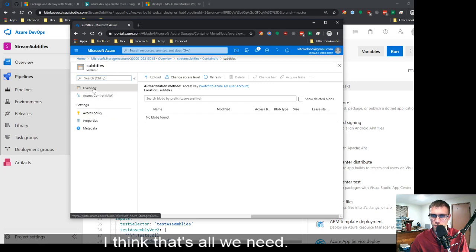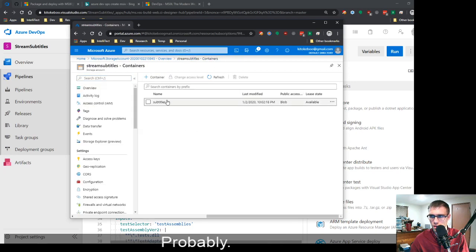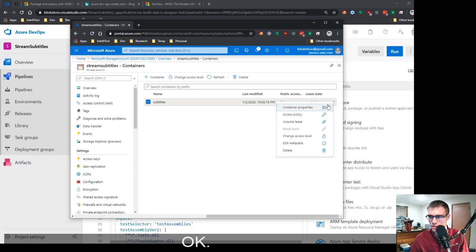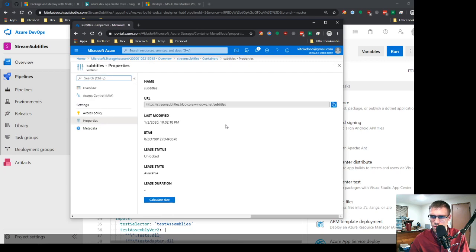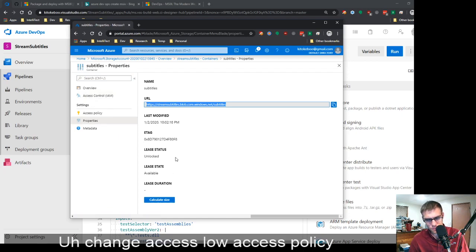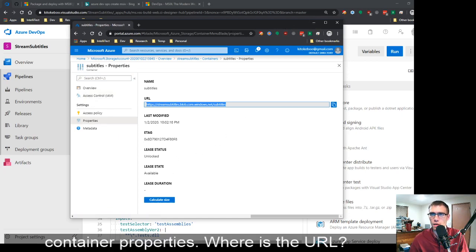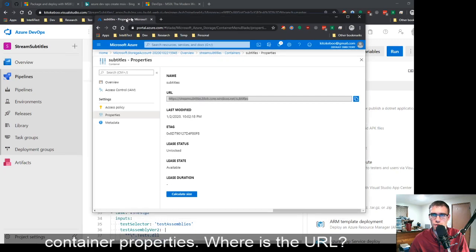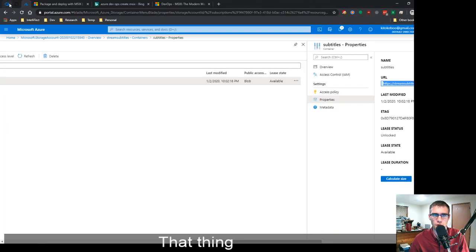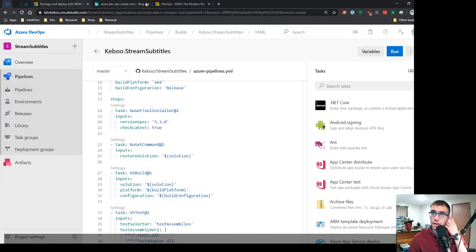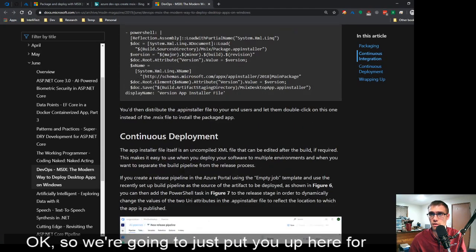So, let's see here. Where do I get my subtitles? Change access level, access policy, container properties. Where is the URL? That thing. That's what I want. Okay, so we're going to just put you up here for a minute. Pin. Come back to you in a minute. Okay, back down here. Back over here.